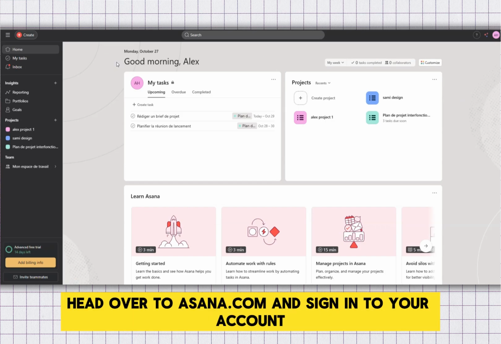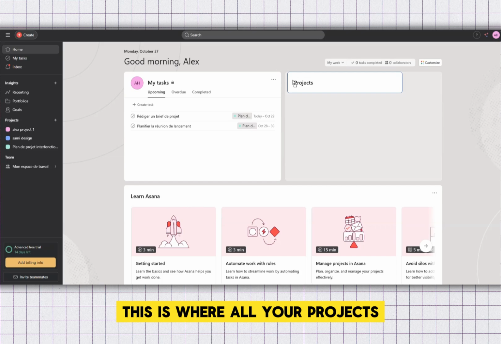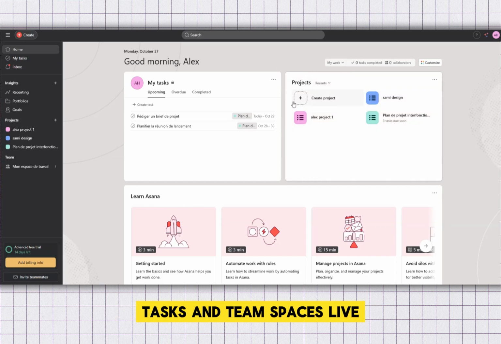First things first, head over to asana.com and sign in to your account. Once you're in, you'll land on your admin dashboard. This is where all your projects, tasks, and team spaces live.